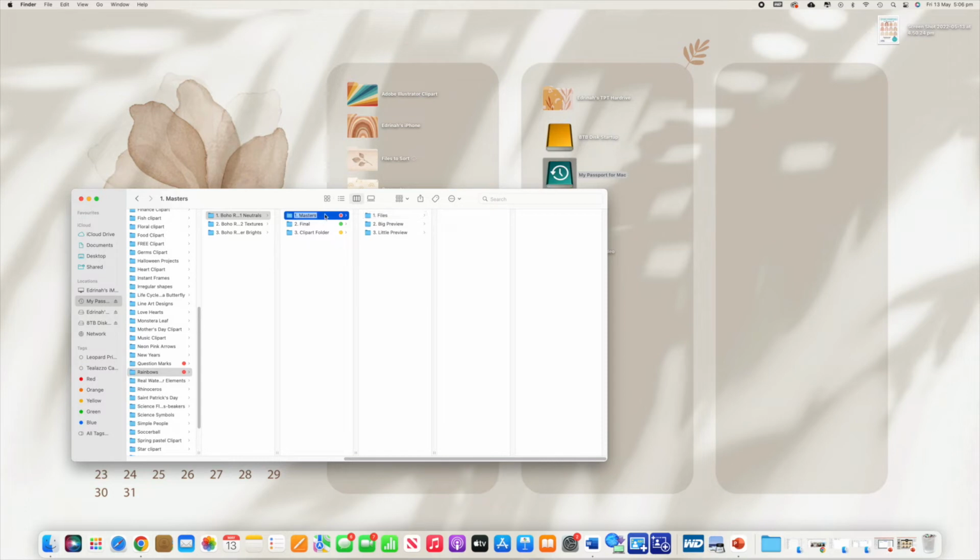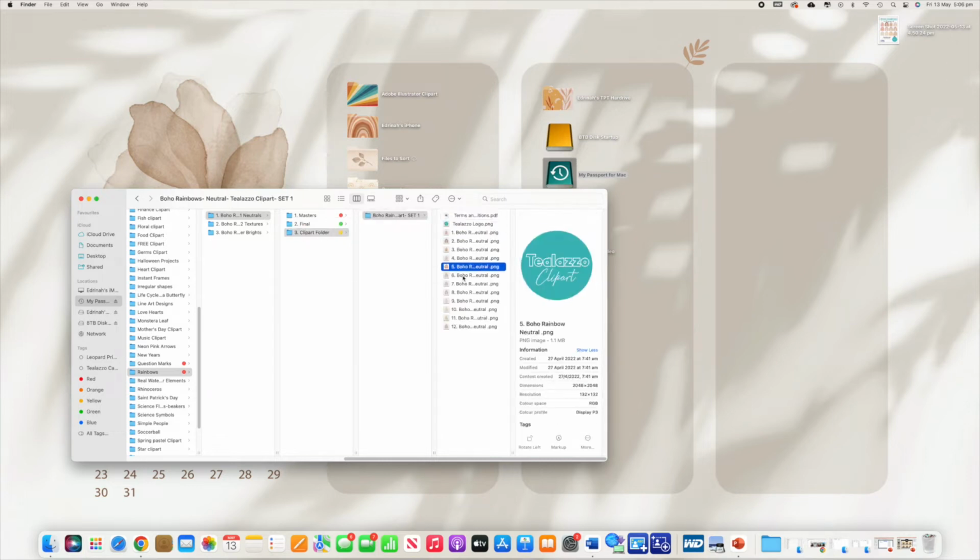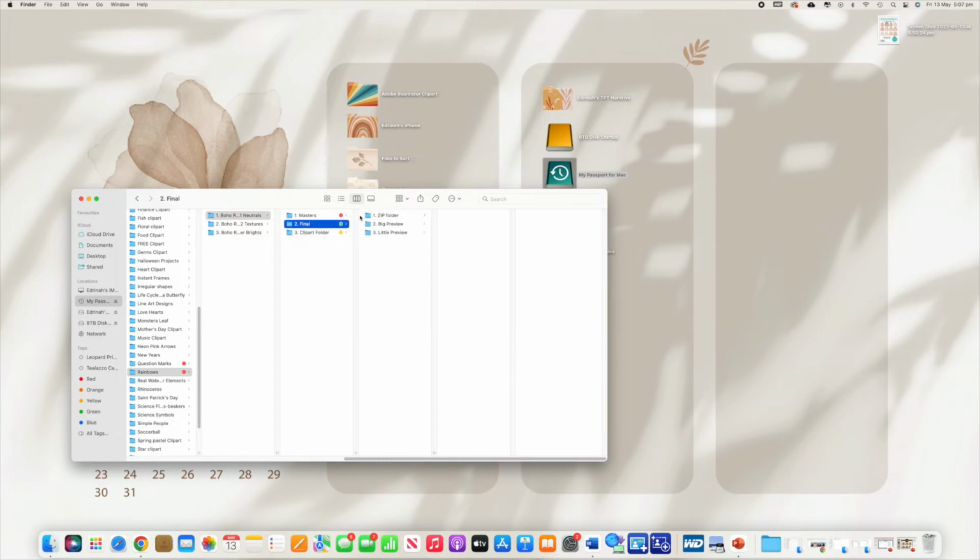So anyway, I've got my masters folder, and then basically I have my final. Now, this is the final version of things, and this is my Clipart folder. So this is where all of my Clipart would be stored first. So if I was to make a Clipart set on Procreate, my first thing would be to create this folder. Actually, I'm going to show you because that will make so much more sense. But I will just quickly show you this first before I show you exactly how I do it.